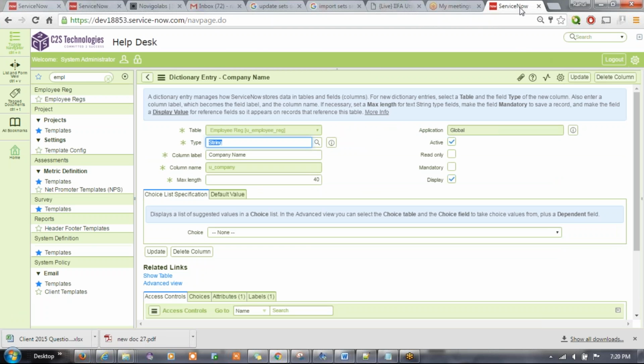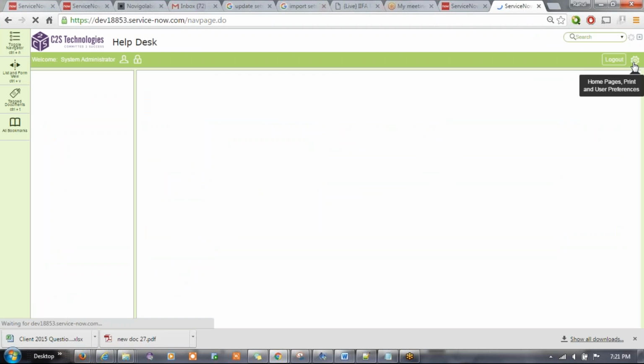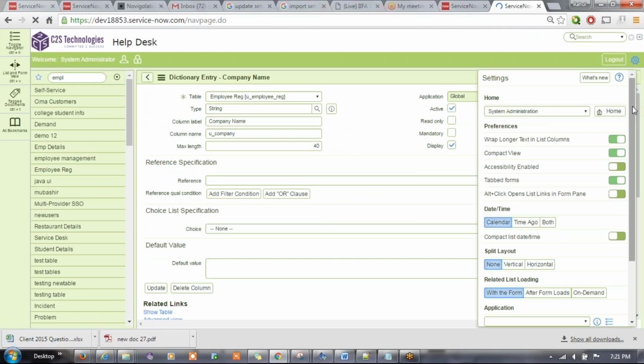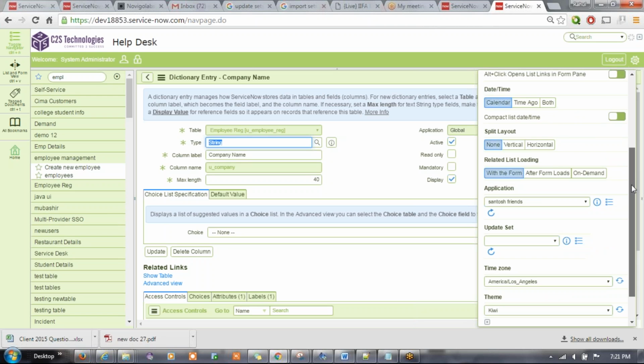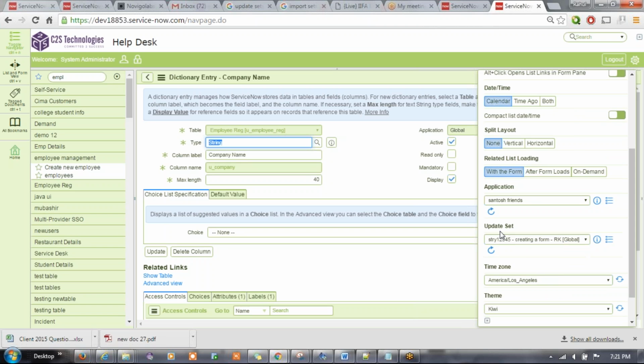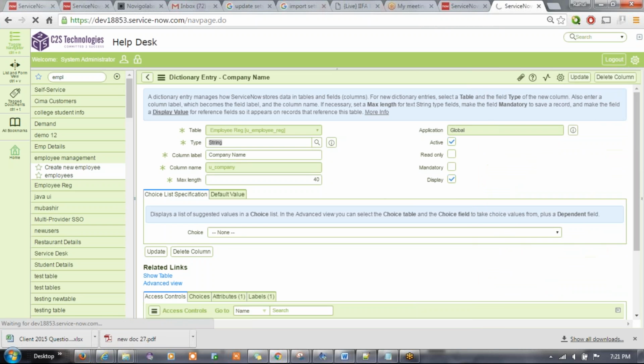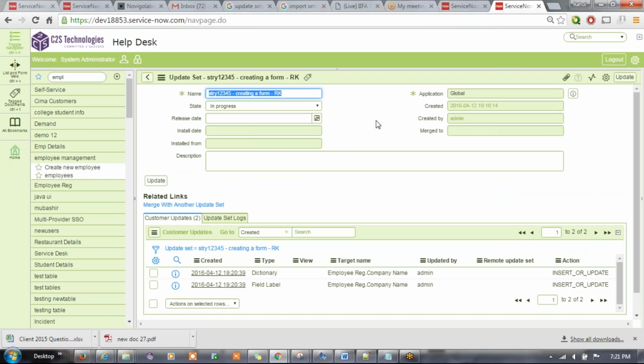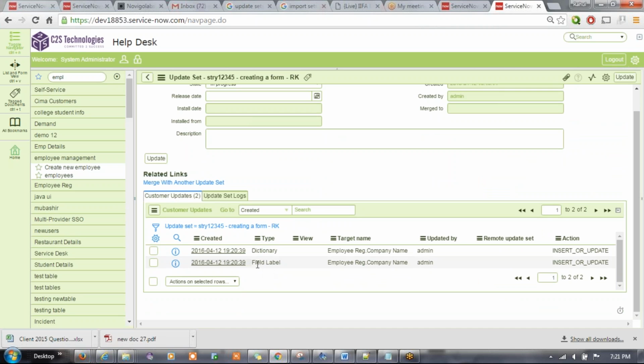So we'll check in the update set whether it has been captured or not. I'll just duplicate. You can go into that update set as well. Oh God, this is too slow. Okay, so this is your update set. This is your reference icon. If you click on that, you'll go into that update set. Now if you see, you changed the field label and the dictionary. So this work has been captured.